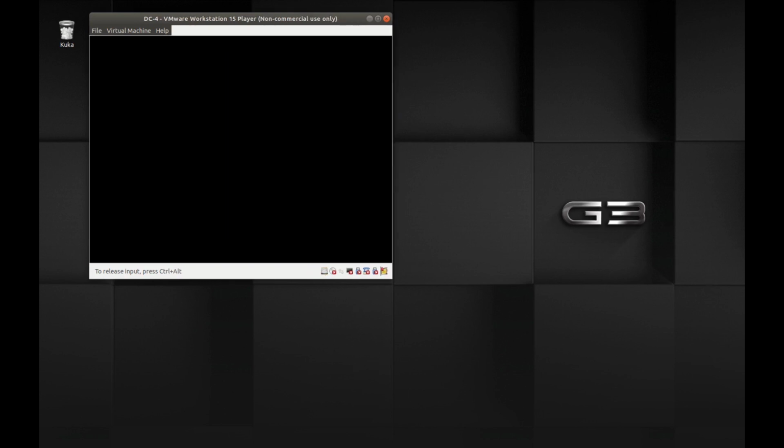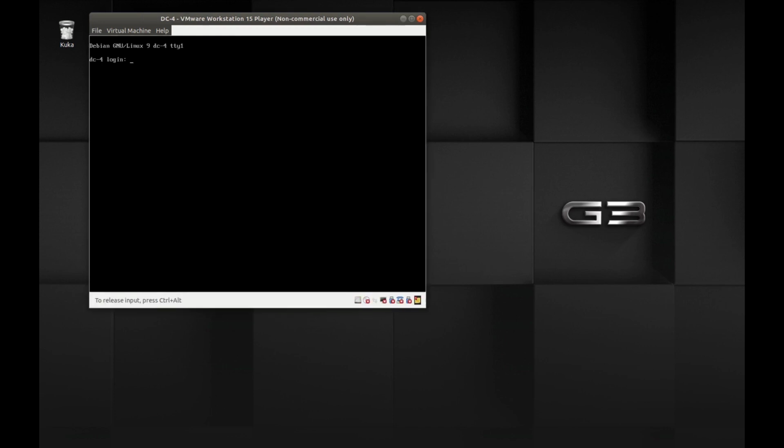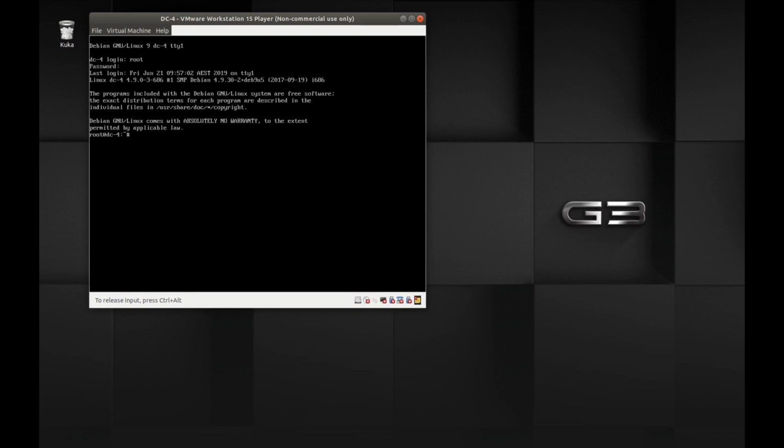Okay, the original Debian Linux is booting, and when it asks for the username and password, then I can enter root and the password which I have just set in the last few minutes. Oh yeah, that's so easy. But what if you have a Windows system? It's almost the same. So let's check it.